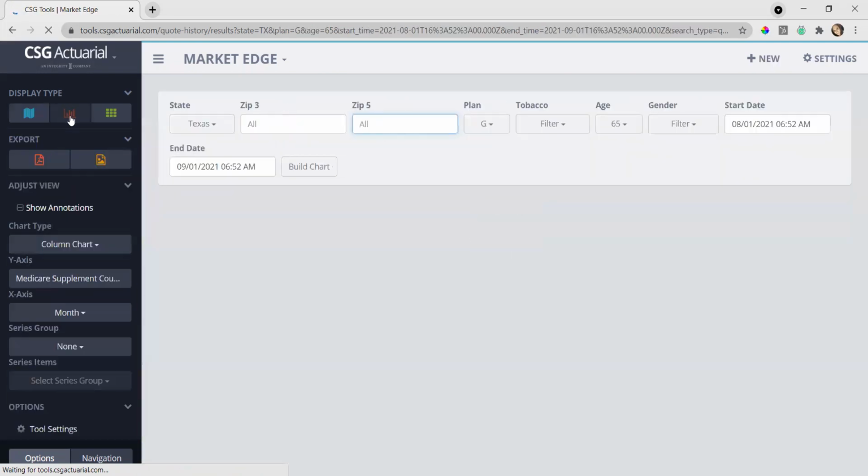I personally like the map view. It's very easy and friendly to use. But again, this is how those different charts or table versions work within Market Edge as well. You can change the different axes points, the series and group items as well. So feel free to get into the Market Edge tool and play around with it. Again, it's a very good resource for you in order to figure out areas of opportunity as far as the Medicare enrollments go, and also just being able to check the quoting activity to see what agents are quoting.